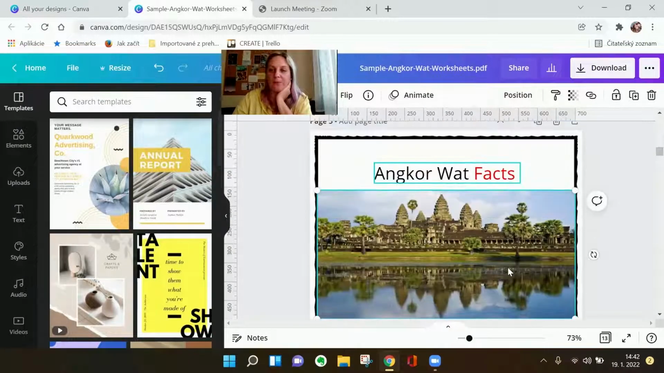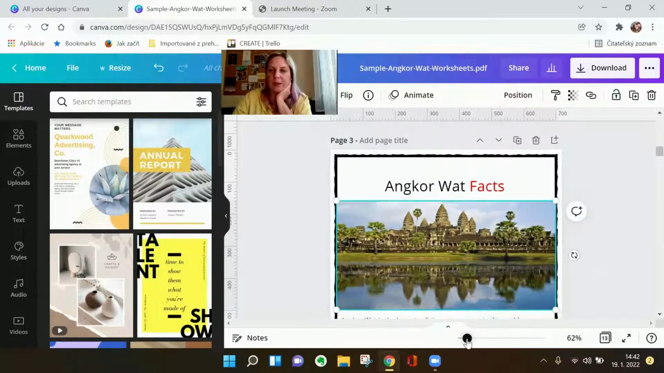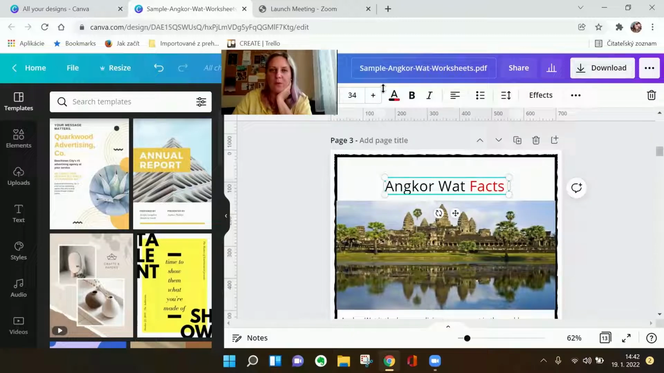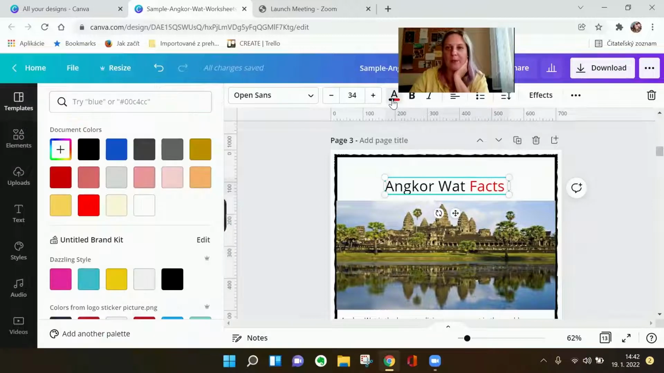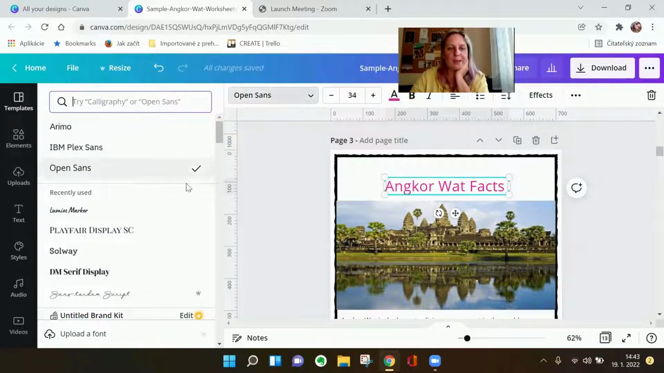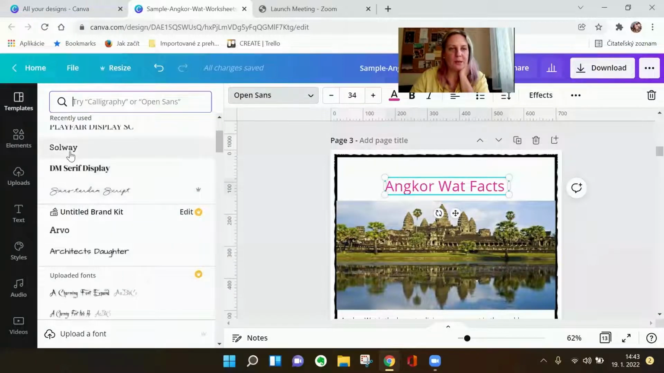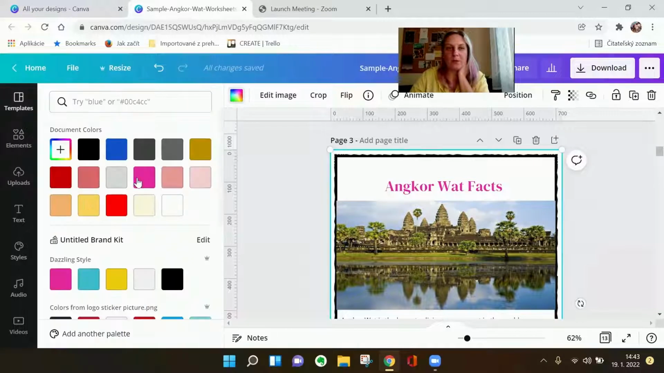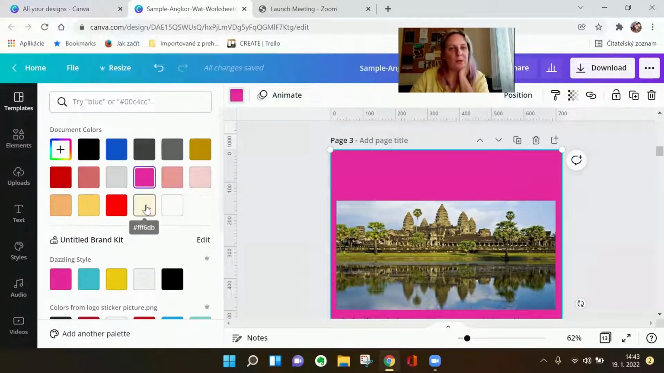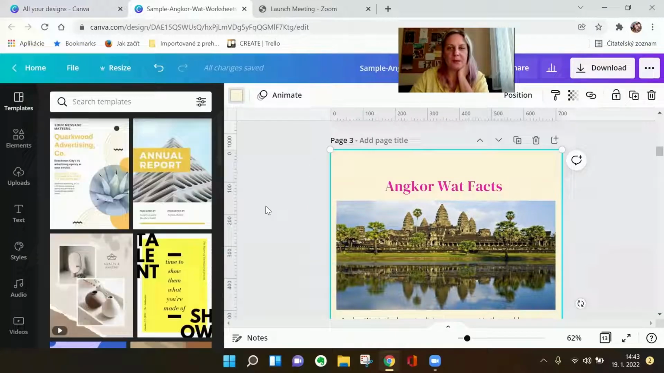For example, let's try to edit this page. First of all, maybe I want to have it in my brand colors. With this one, I'll go all pink. I want to use my brand font, so I'll just insert some font in there. I want to change the font. I can actually even animate it. This one I want in a different color. No, okay, this won't work. So I want it like this.